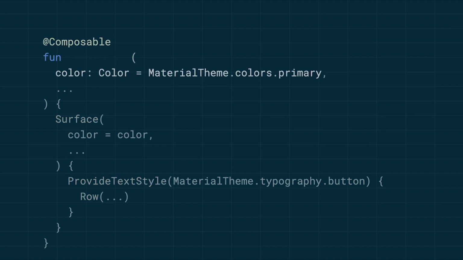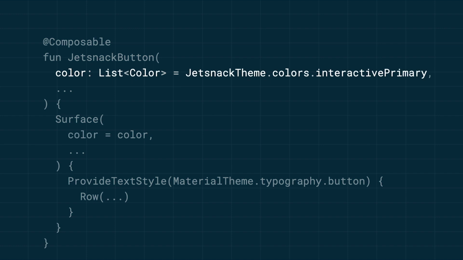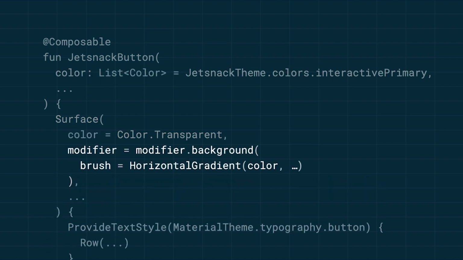We can take the platform's implementation and modify it. Instead of a single color, we'll accept a list for a gradient and default it to a value from our color system. We'll keep using material surface, but skip its solid color by setting transparent, and instead, we'll draw a gradient. And that's it. We've created our own button component that we can use now instead of materials.